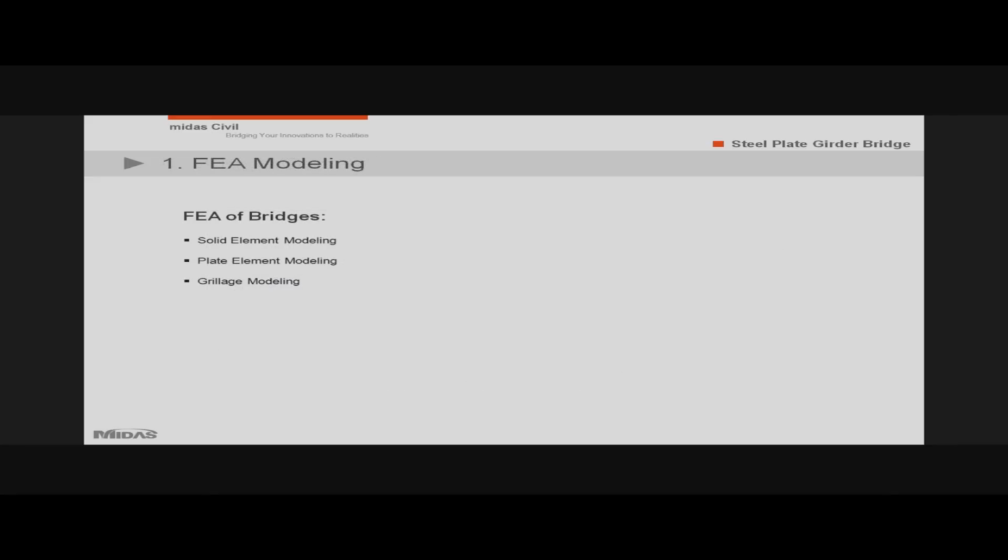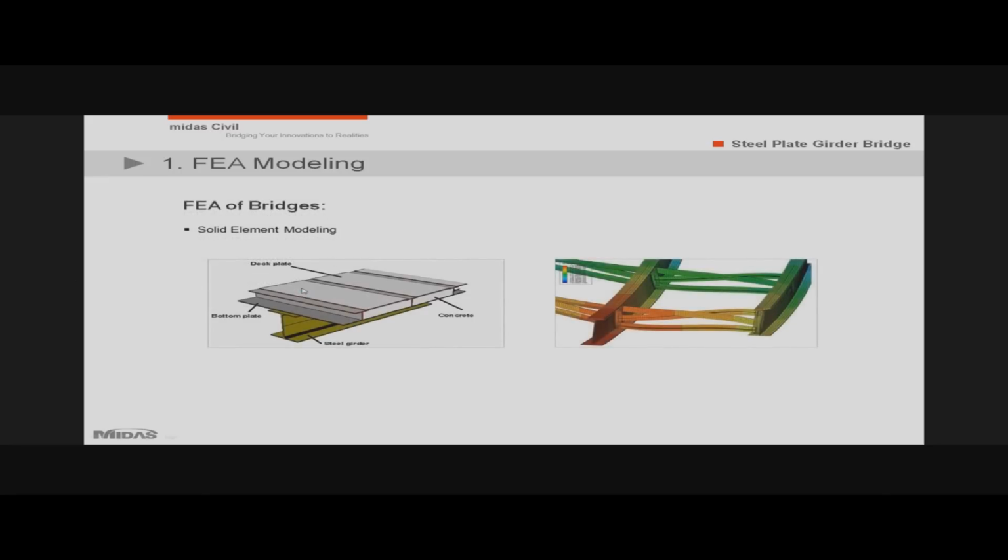Now for modeling this kind of bridge in a finite element analysis software, we have three different options. The first option is to model the bridge using solid elements. The second option is to model the bridge using plate elements. Here I can model the deck using plate elements, I can model the beams using plate elements, and the abutment can be modeled using plate elements, etc. And the third approach is the Grillage Model approach. So let me talk about these three approaches briefly.